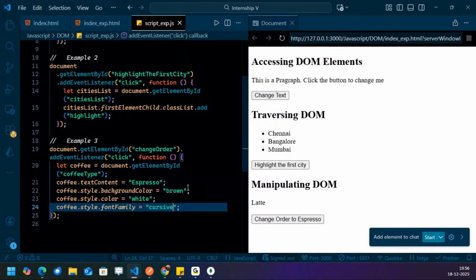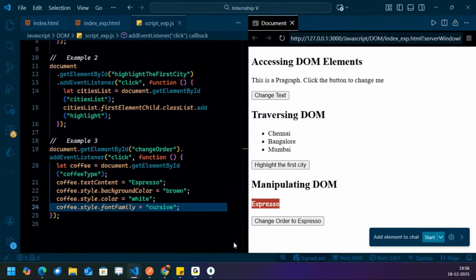Okay. Now, guys, what will happen? If I click on the button, all these things should happen. The text content should change. The background color should become brown. That black color latte should be converted into white color espresso, and it should be in the cursive font. So see over here, working, right? Working.